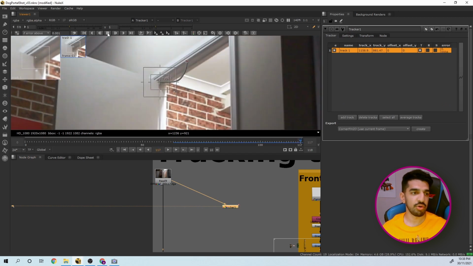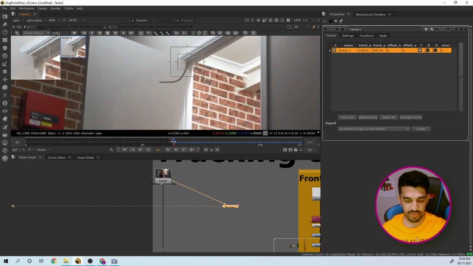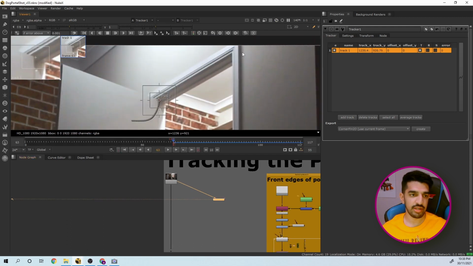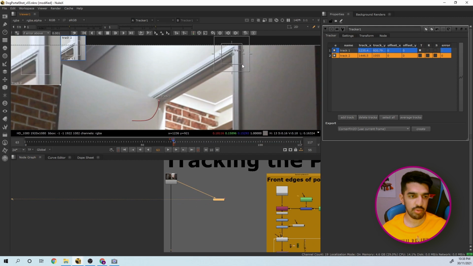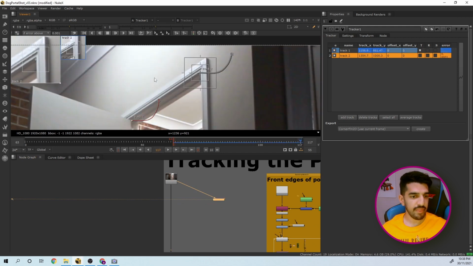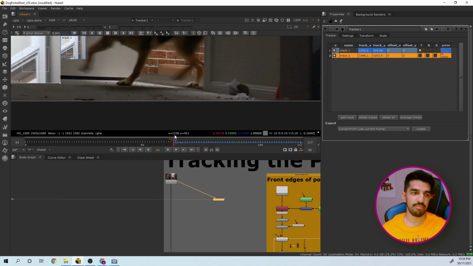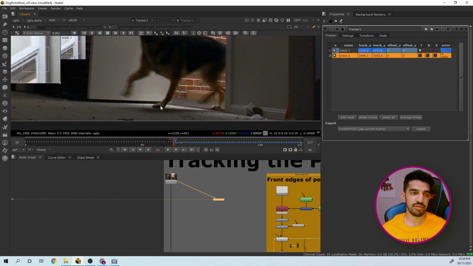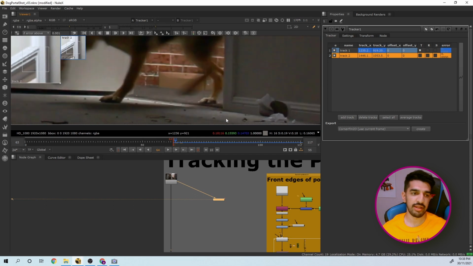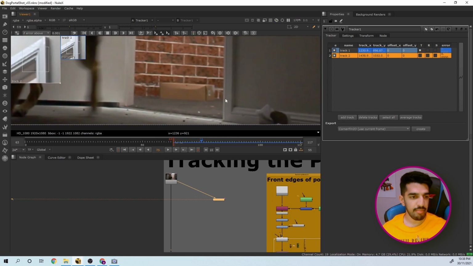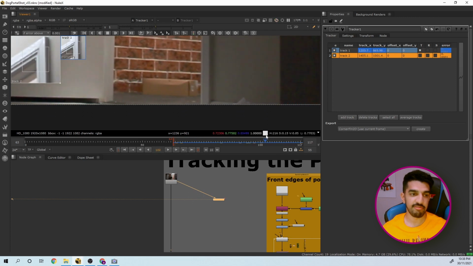There's probably no obstructions at the top. And then I went in and tracked the other corner. That one was fairly simple. And then the main issue I had was more the bottom part, because we had the dog obscuring this corner and this corner here. I think it goes out of frame actually.